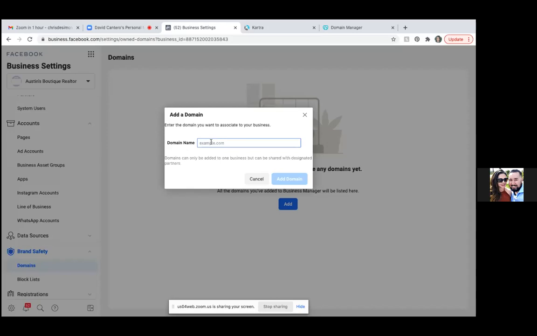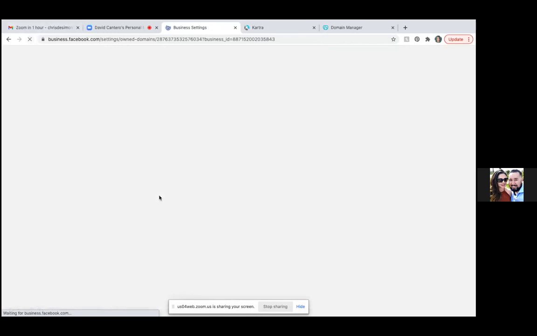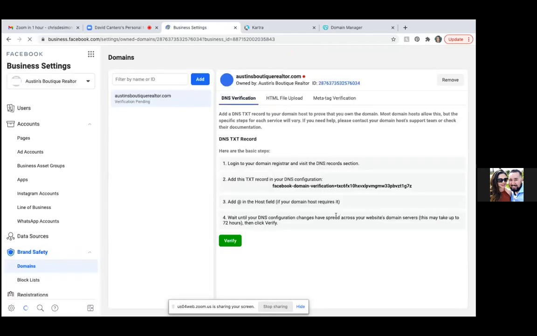Okay, perfect. So over here, we're going to click on add, and we're going to add the domain. Everything except for the www. So just Austin's, yeah. There you go. Perfect. Okay, cool. Add. And then what we're going to do is we're going to refresh this page. And once we refresh it, Facebook's going to give us some instructions for GoDaddy. Okay, cool. So here is what we got to do. Step one, step two, step three. And then we'll be good.